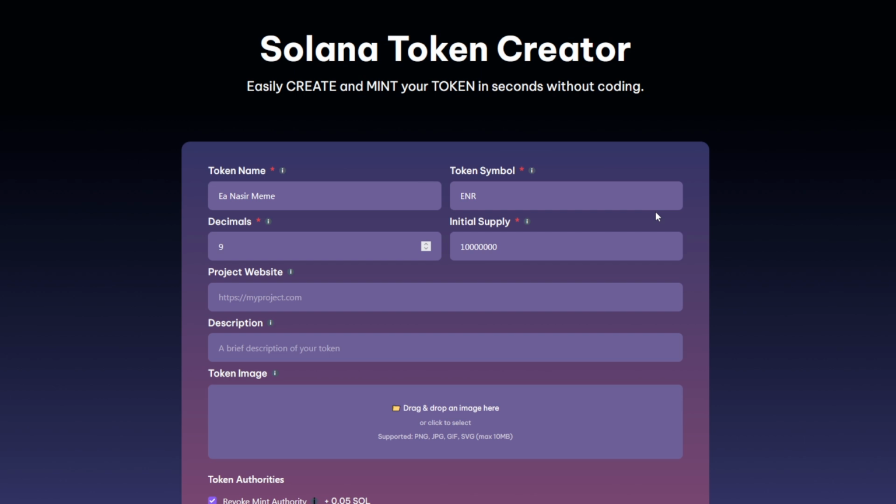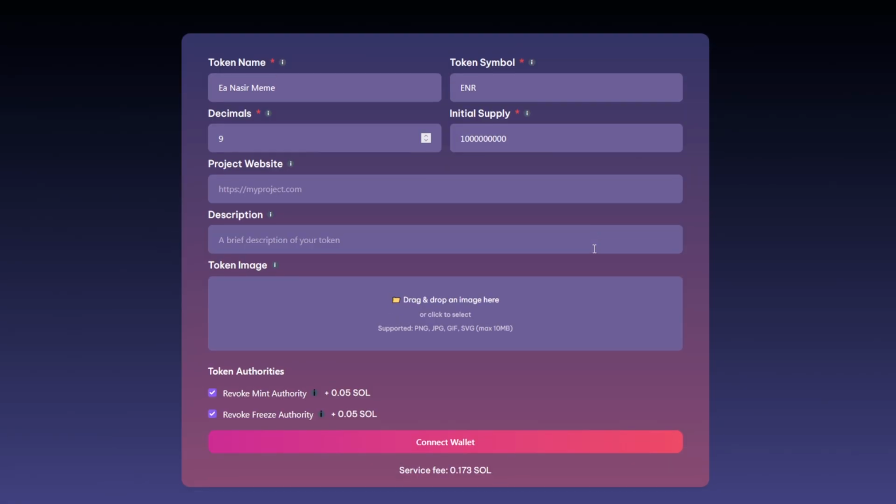And look at this, initial supply, it's how many tokens you're going to have. The default is 1 billion, so you just put a couple more zeros here and it's going to be all right. Next one is the project website. If you're going to have one, you just put it here, so you can write in the description whatever you want, just to describe your own coin.